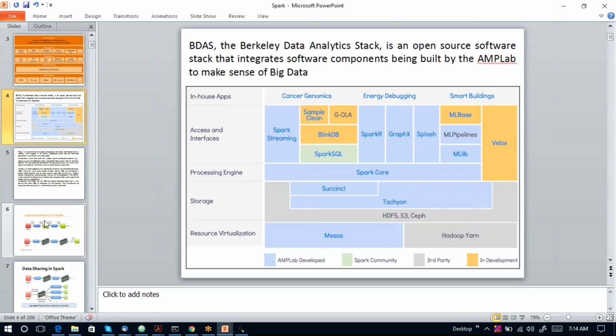Why I am showing you this so clearly is to make you understand what advantage we get because of the change in the processing engine from MapReduce to Spark. So let me have a clear discussion on this.